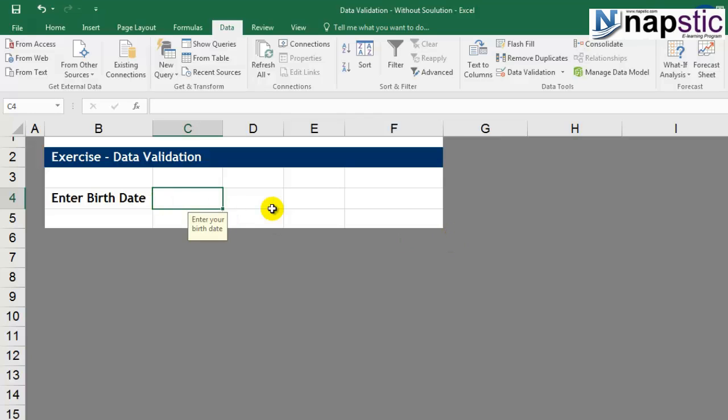Let's say now if I put in 01/01/2000, does it accept? Yes, it does accept. No problems with that. So we have now successfully put data validation on this cell wherein we want that only a birth date should be entered.